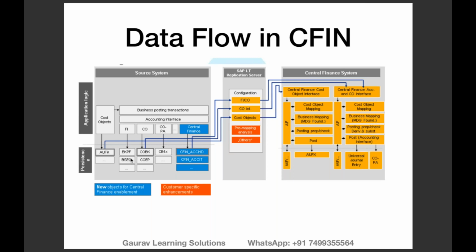But in S4HANA, we have a lot of additional features, ACDOCA, and a lot of other fields. So if I just take the values from BKPF and BSIC, that will not add value. If I want to transfer the data to the ACDOCA table with much more information, that is the reason SAP has created these two tables in the source system itself. You can see this is exactly what we are looking at: CFIN_ACCHD, CFIN_ACCIT.